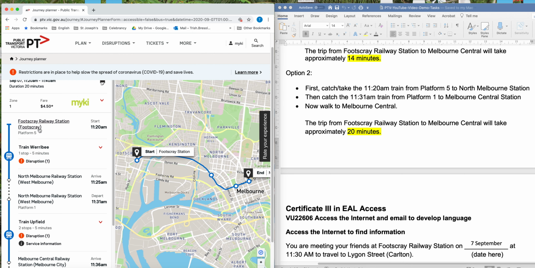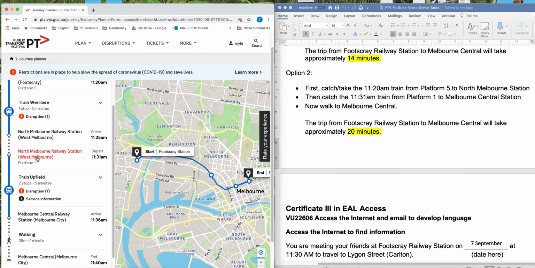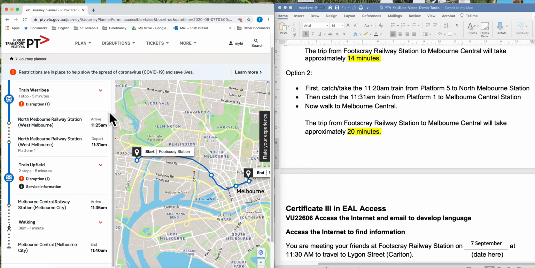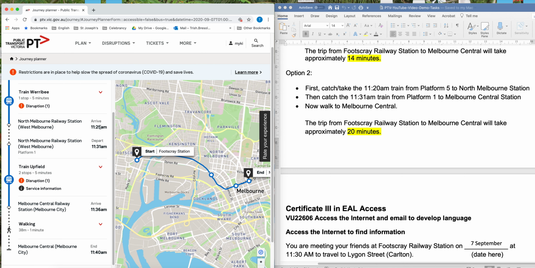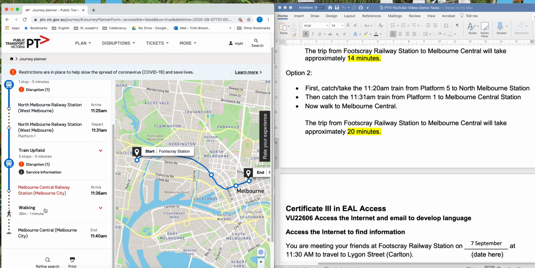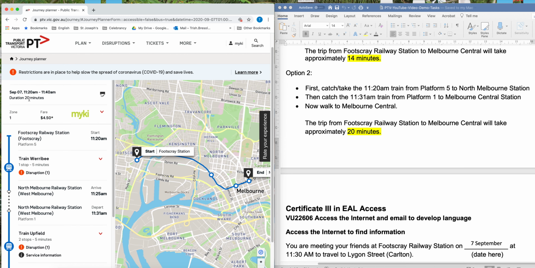Okay, what do we do then? So we're going to Footscray, we're going to North Melbourne Station. Okay, then we're going to catch the 11:31, because you can see here we arrive at 11:25, and then at 11:30 a.m. So the next step, then catch the 11:30 a.m. train from platform 1 to Melbourne Central Station. So you can see here North Melbourne Station to Melbourne Central. Okay, now walk to Melbourne Central. Okay, your time up here is 20 minutes.